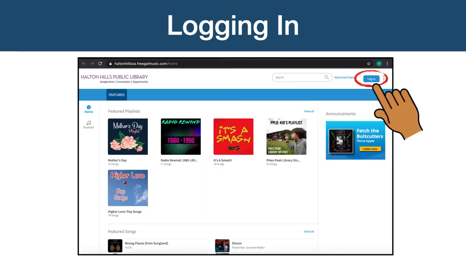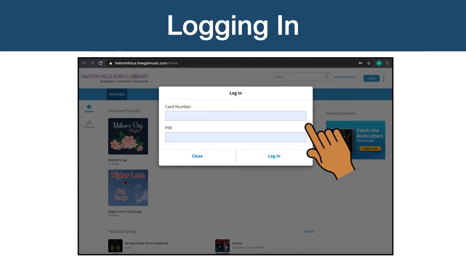Although Freegal will show you featured content and allow you to browse without logging in, you won't be able to save, stream, or download music until you do. Press the blue Login button at the top right of the screen. Next, you will need to type in your library card number, which is found on your library card, and your PIN, which is the last 4 digits of your phone number, and press Login.